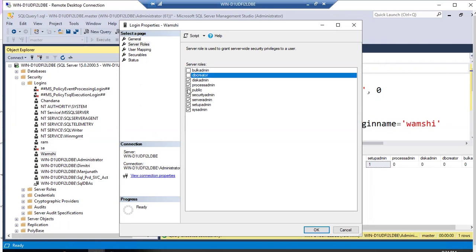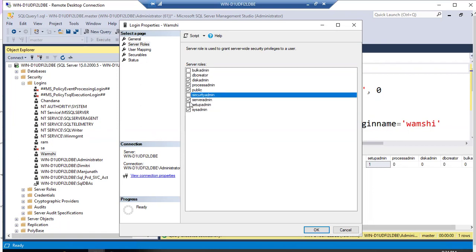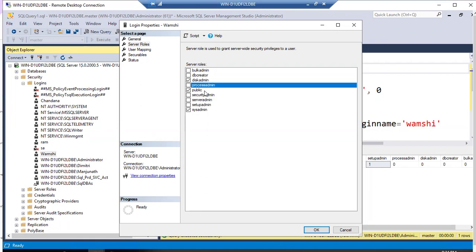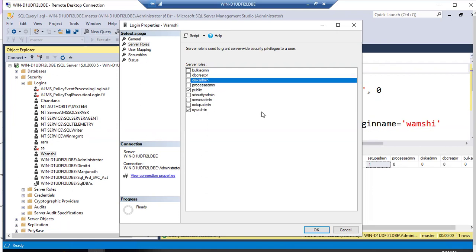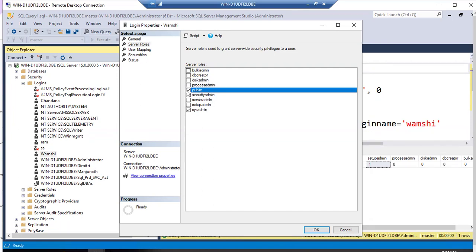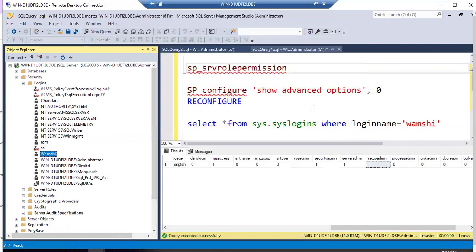This is not valid. This is not valid. Is this valid? Yes, valid. We cannot uncheck public, guys. It doesn't allow you to uncheck it. Okay, you can keep it as it is.